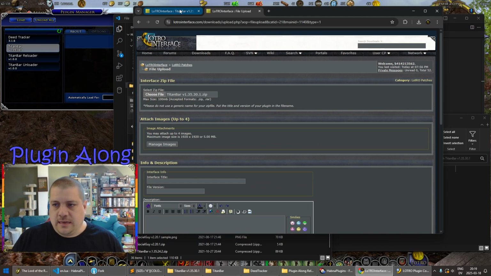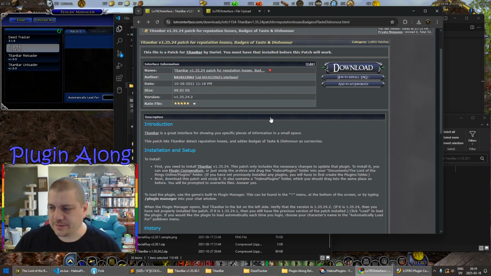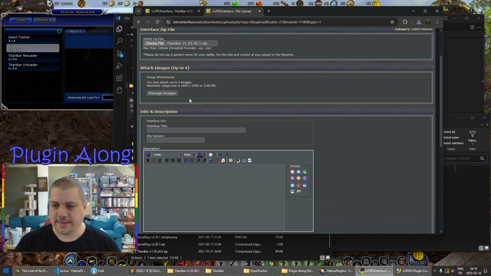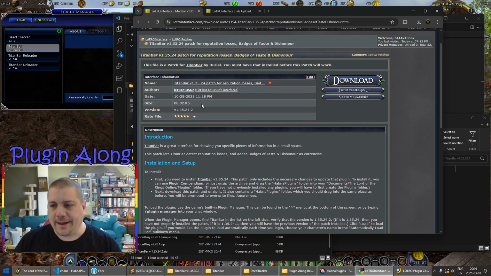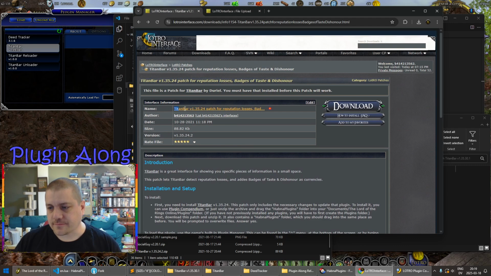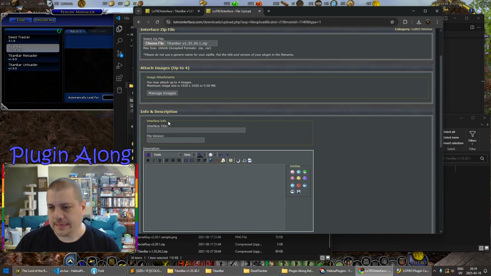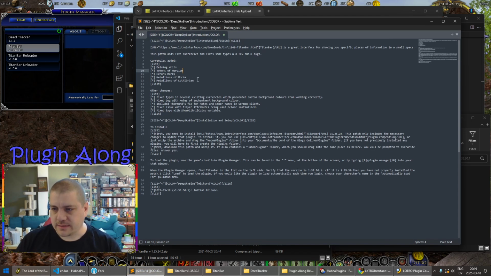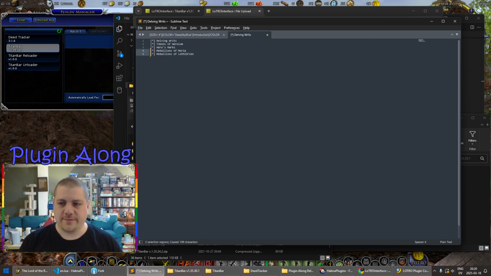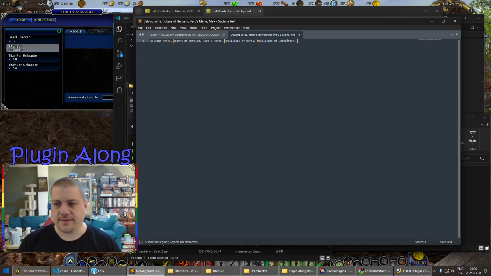Attach images. I don't really think I need an image. I didn't think that before. Okay. Interface title. 35.30 patch 4. And I just want to grab the names of the currencies here. Now, I foolishly marked them up, but we can unfoolishly fix that.